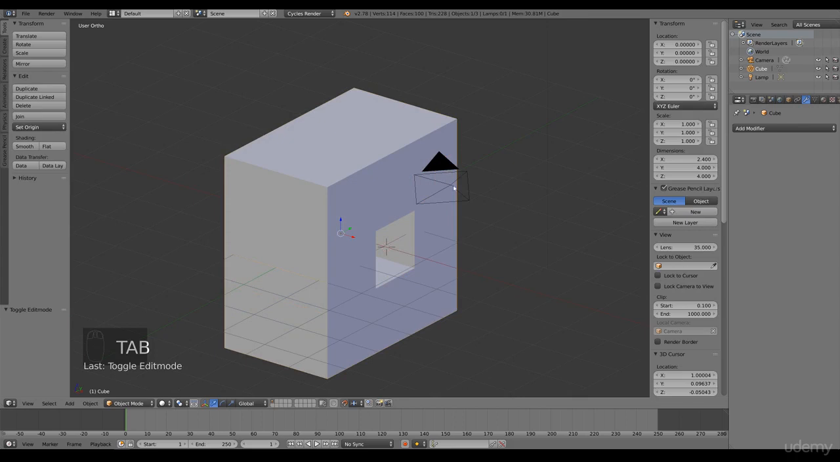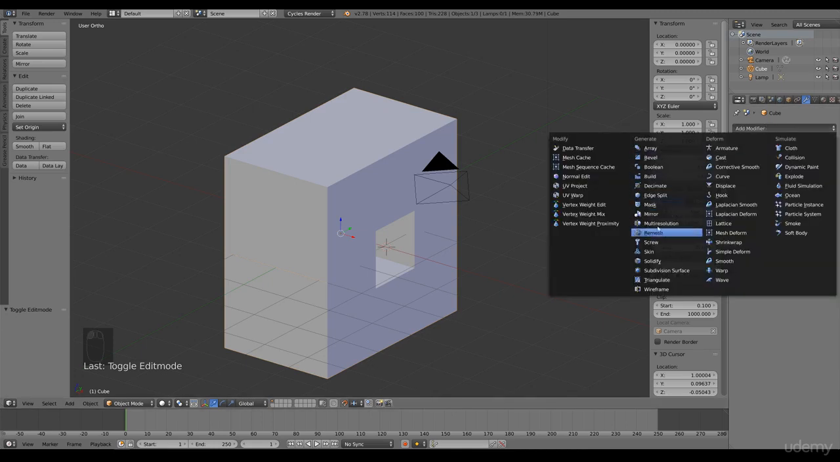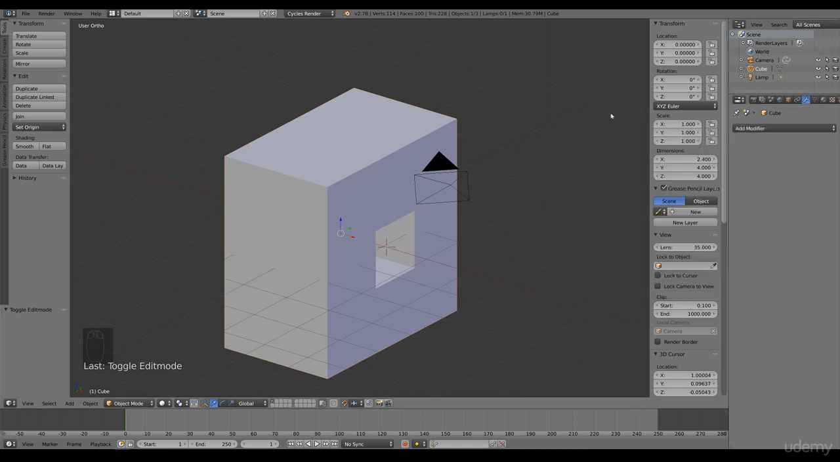Alright, so this is the end of this lecture. So we learned to work with array, the bevel, and the boolean. Three very important modifiers we're going to use in this course. And in the next lecture we will work with the mirror, subdivision surface, and the displace. So yeah, that's it. So see you in the next lecture.